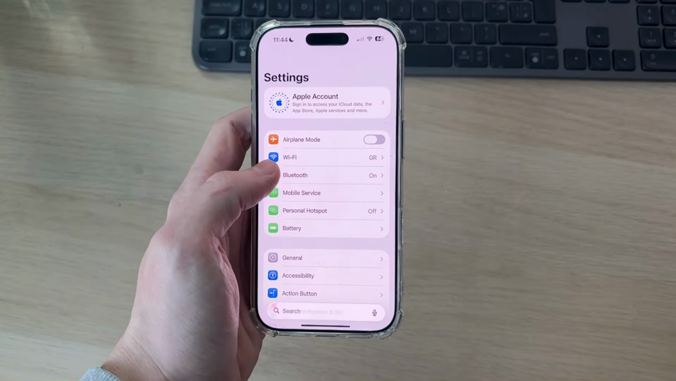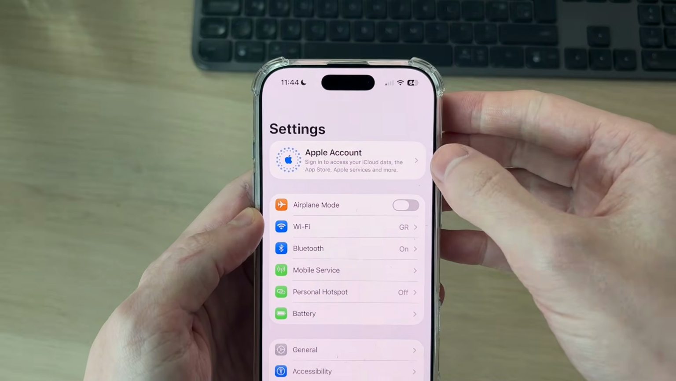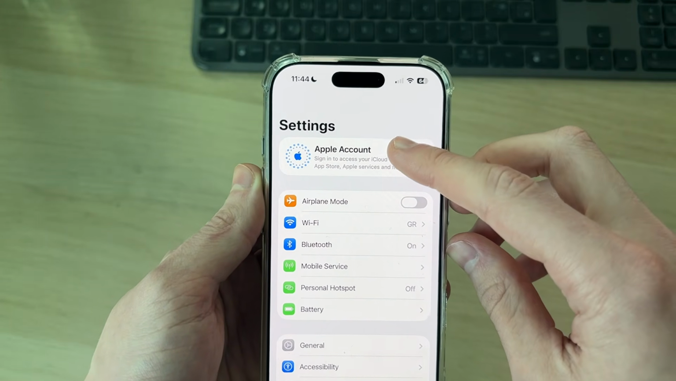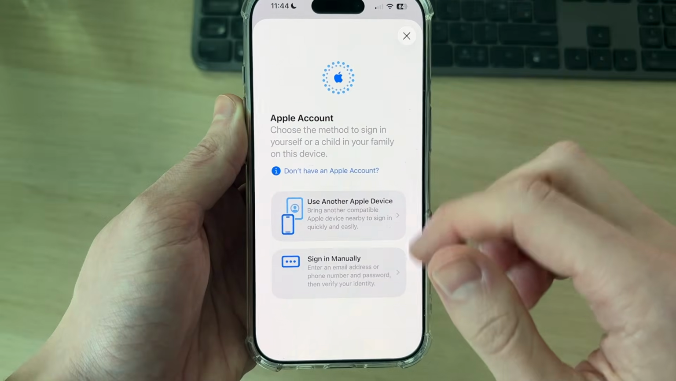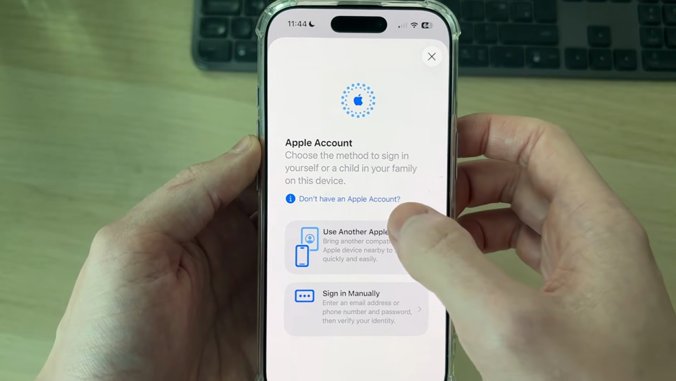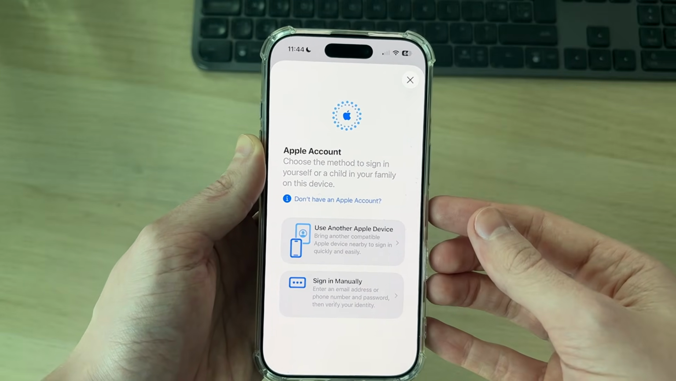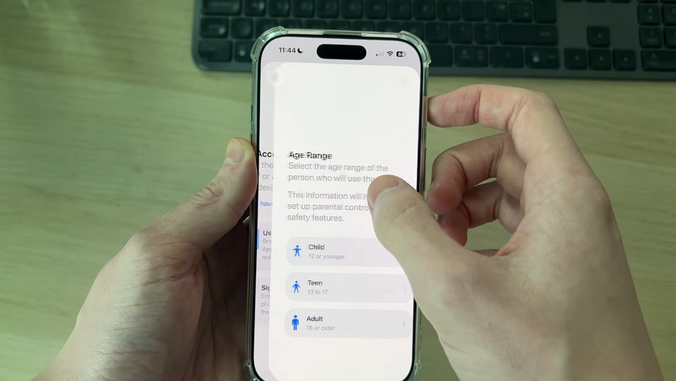So what you can do is go and open up your settings. At the top here, you may go and see an account. If you don't see an account and it says Apple account, you can go and tap there. Then what you can do is go and sign in if you have an account, but we're looking to go and create one. So you can press don't have an Apple account. As I said, that is the same thing as an iCloud account. So you can tap there and begin the process.